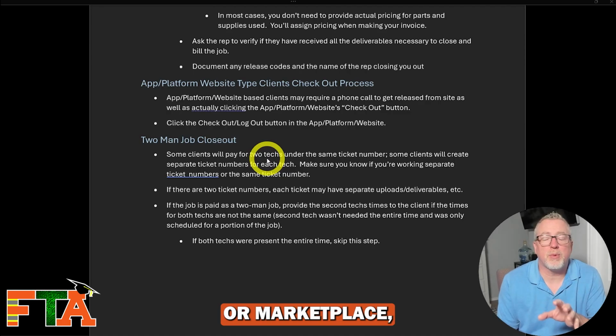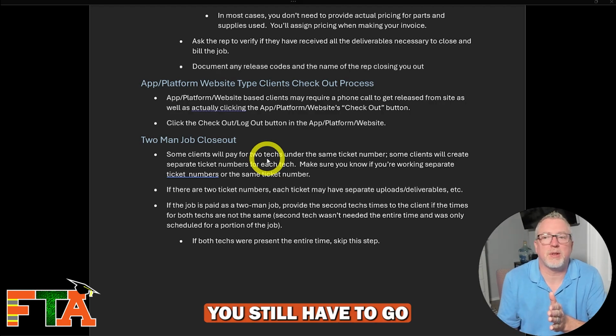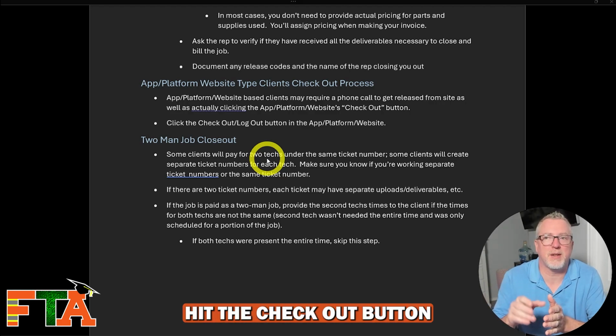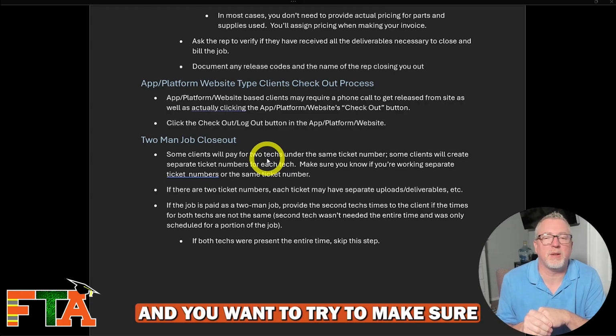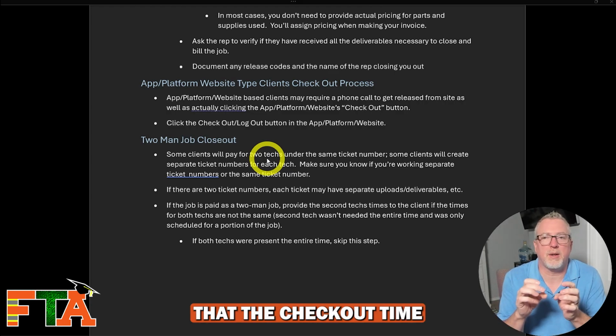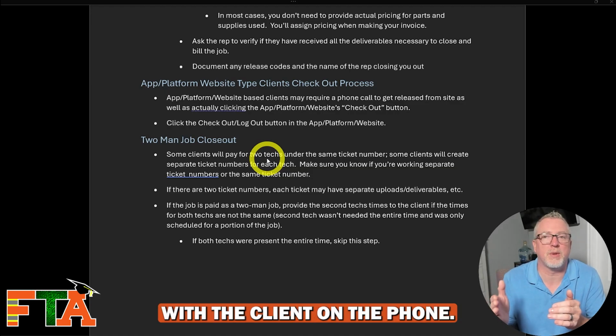Now, if it's like an app or a marketplace website-based client, even though you call them to close out, you still have to go back to the website and actually hit the checkout button, and you may have to submit it for payment, things like that. And you want to try to make sure that the checkout time for that website matches the time you checked out with the client on the phone.